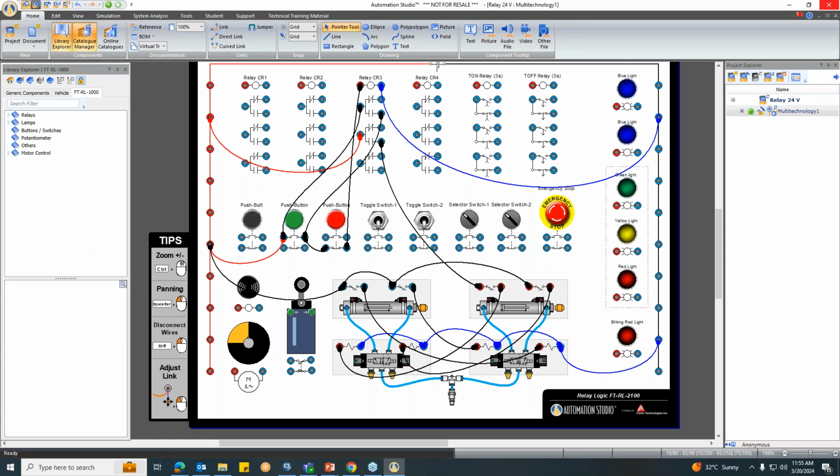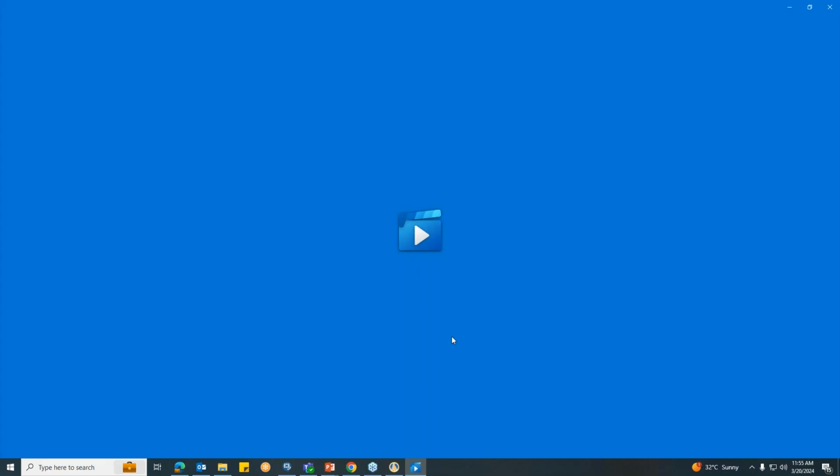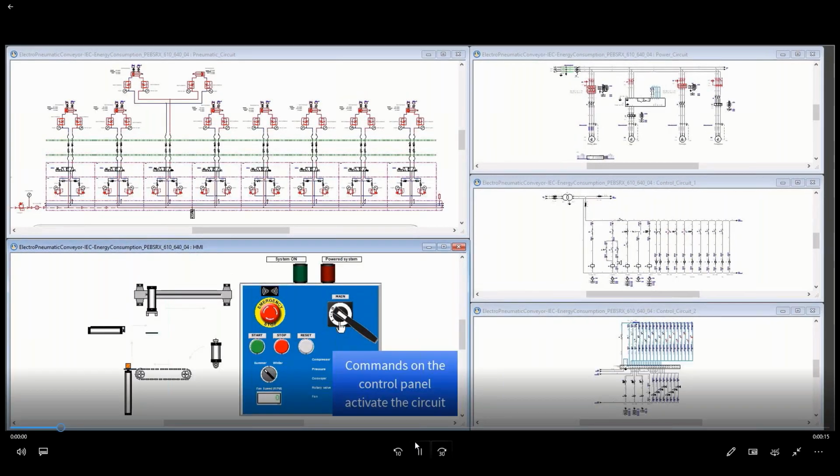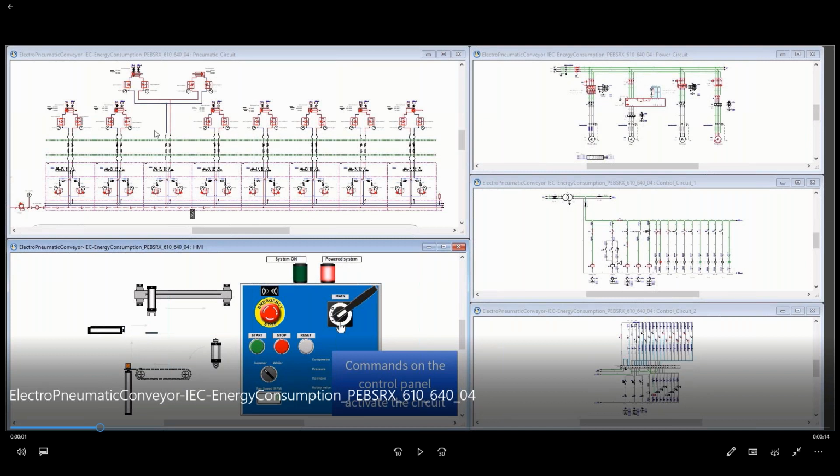So this is the example of an electro-pneumatic conveyor. This is a combination circuit. You will find the combination of a pneumatic circuit, which is linked to the illustrated components, or you can say also an HMI panel. It is also linked to three different electrotechnical circuits and logics, so you can see how it works.